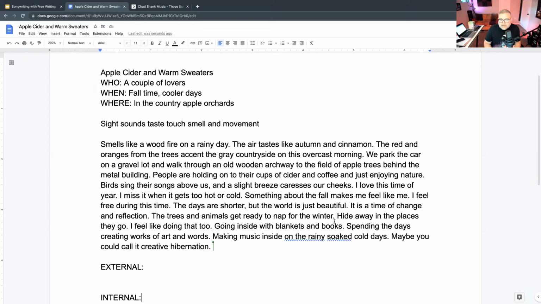Internal would be something about the fall makes me feel like me. That would be the feel like me line, because that's an emotional line. So like the I feel free types of things. The next step in the process is let's take a few minutes and go through what you had written and break out phrases into both external and internal sections.